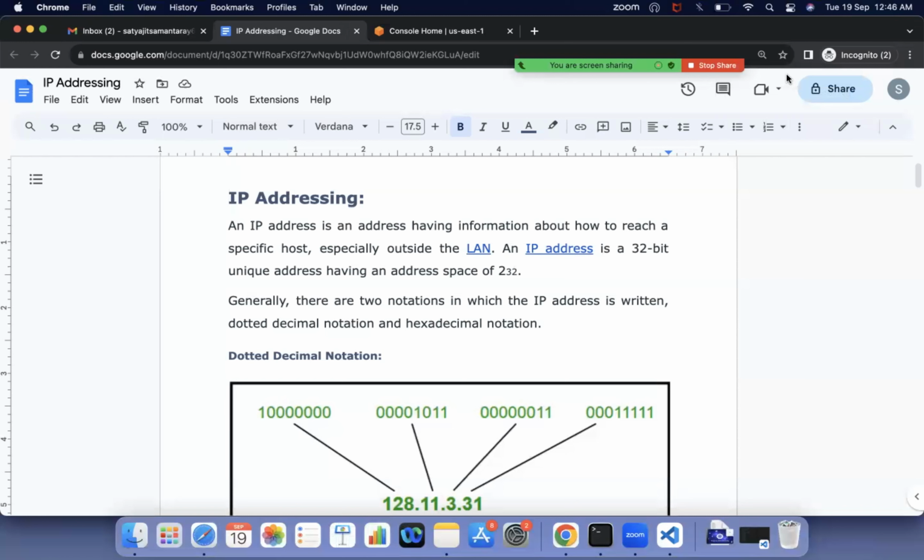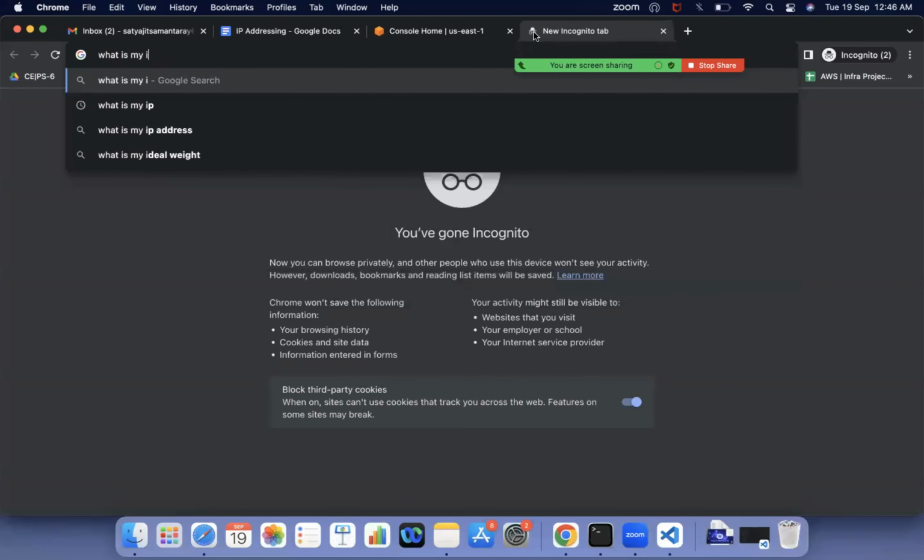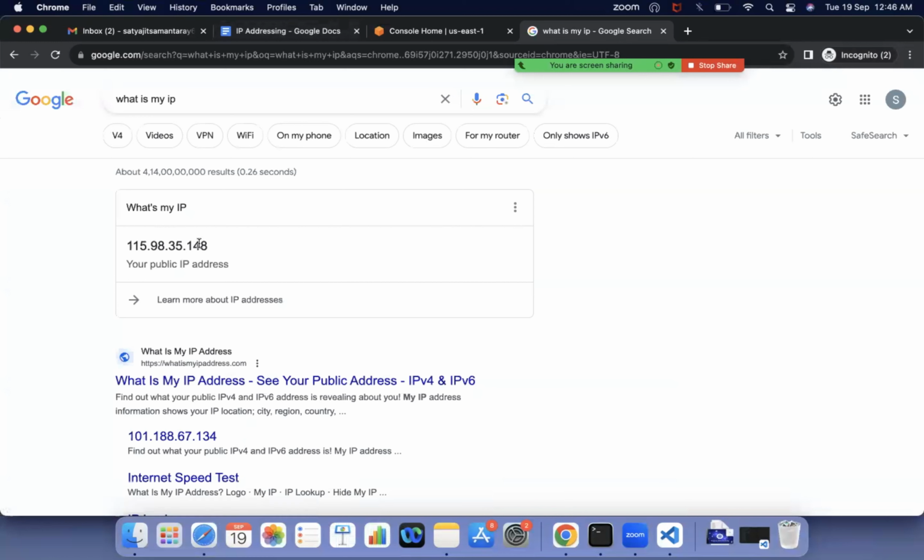So each device or anything has some IP address. I'm connected to my laptop, right? If I type in the browser what is my IP, this will give an IP address. I'm connected to Wi-Fi internet, so it is the IP address of that. Now we need to understand what this IP is, how the IP calculations work, and how many classes of IP we will understand.